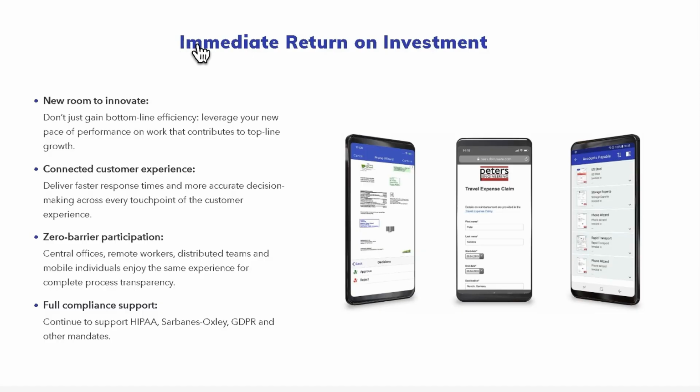One of the biggest benefits of using Docuware is the immediate return on investment. By digitizing documents, businesses can reduce storage costs and eliminate the need for physical filing systems. Faster document retrieval speeds up decision-making, allowing teams to work more effectively. The platform also increases productivity by automating repetitive tasks and reducing manual effort.